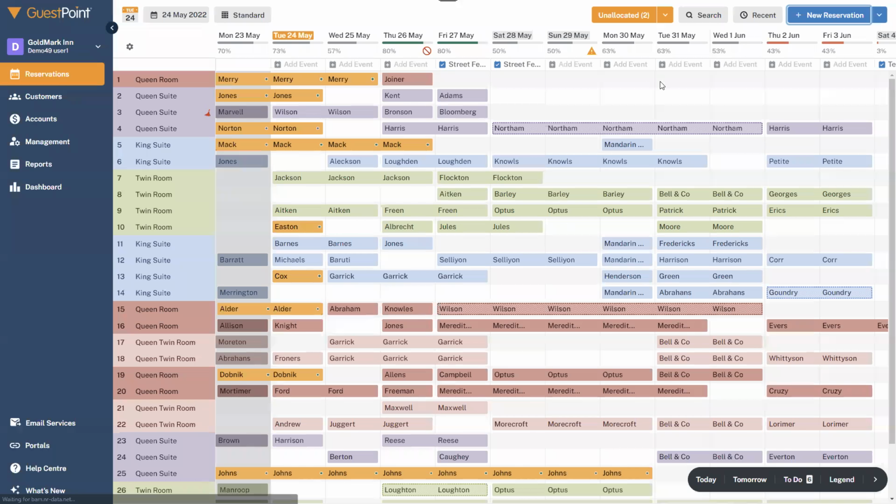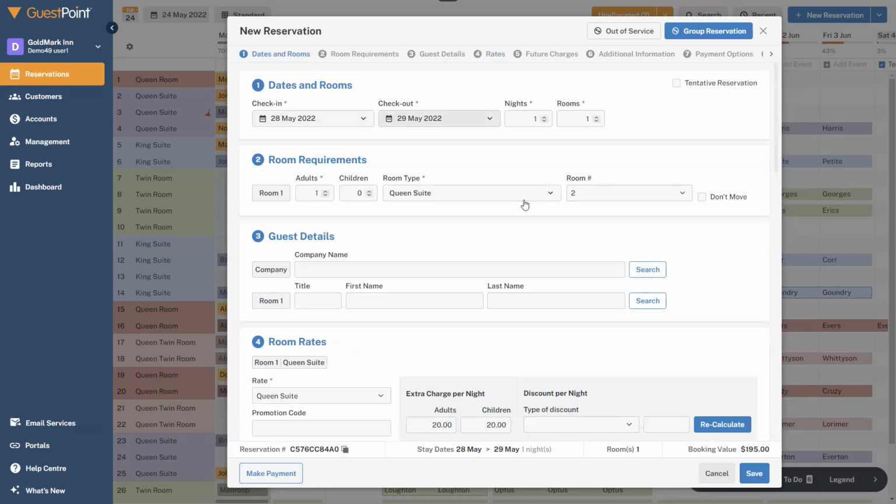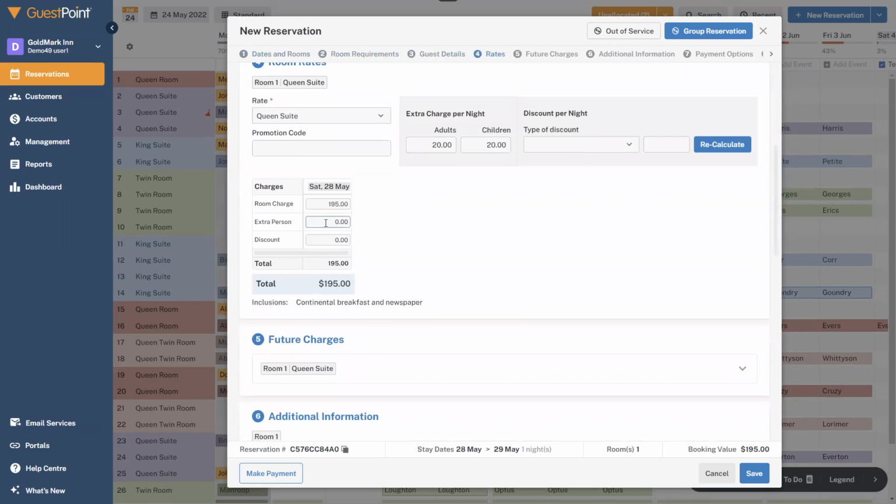If you want to enter a new reservation by double clicking on a space in the reservation plan, you can also do that. That has the advantage that it'll fill in the dates, the room type and the room number that you've selected, and therefore it will also populate the rates.